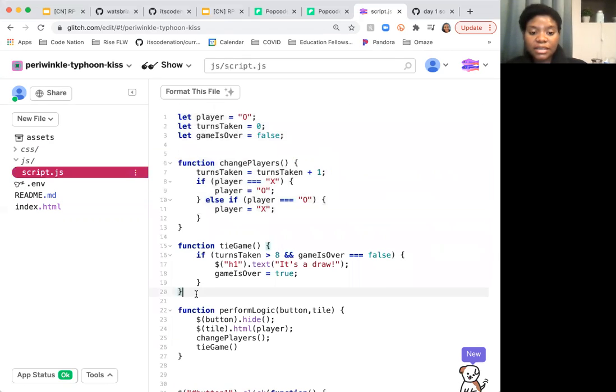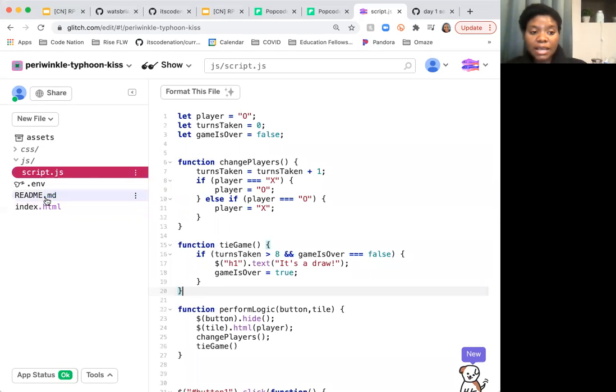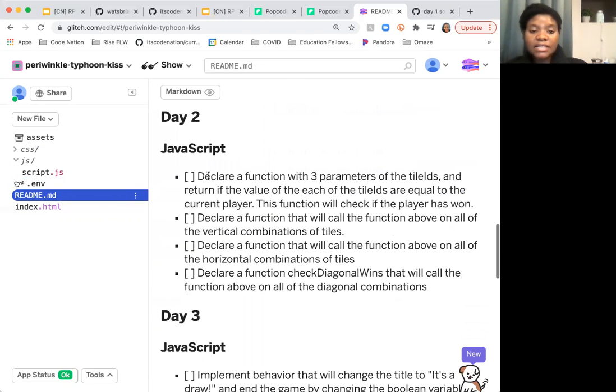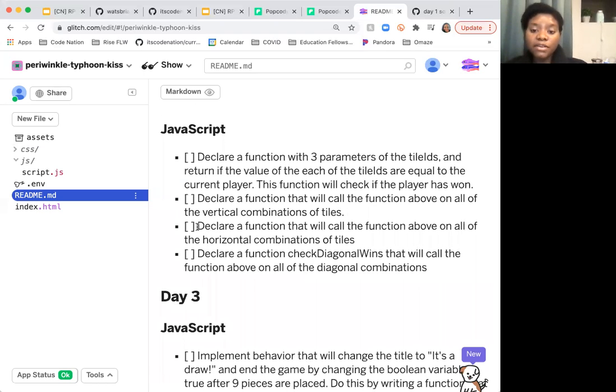So we've got this here, right? What we need to do next for day 2 is declare a function with 3 parameters of the tile IDs and return if the value of each of the tile IDs are equal to the current player. This function will check if the player has won. Declare a function that will call the function above on all the vertical combinations of tiles. Declare a function that will call the function above on all the horizontal combinations of tiles, and declare a function checkDiagonalWins that will call the function above on all of the diagonal combinations.